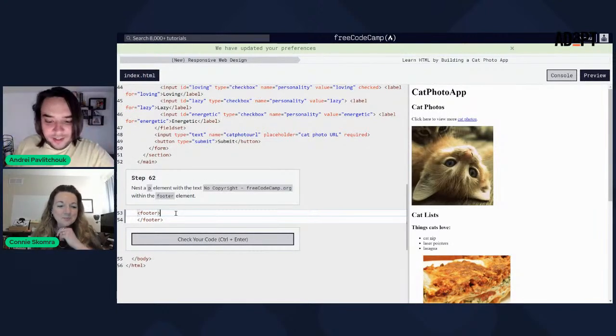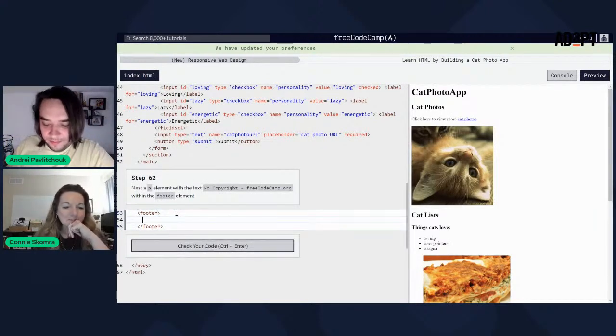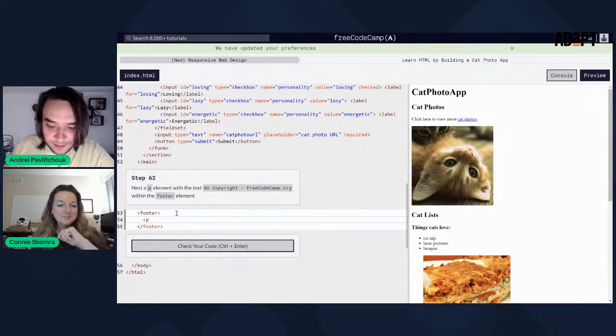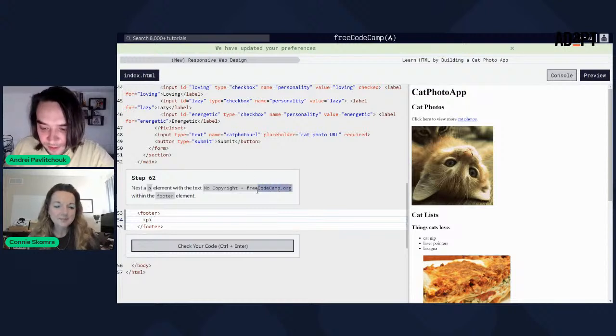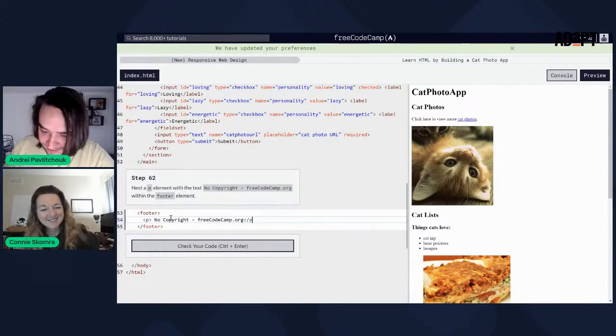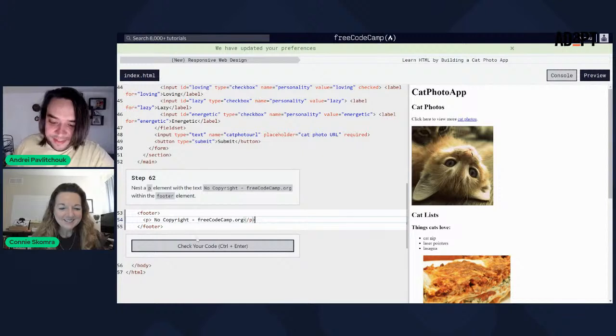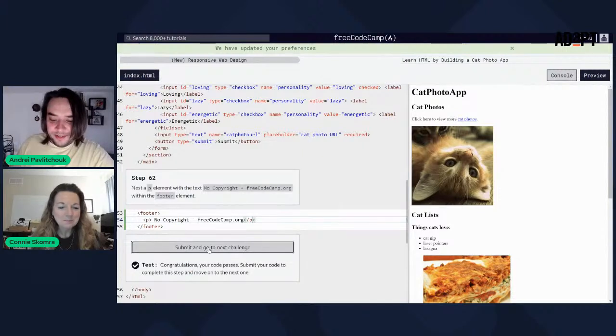Next, and these ones are hopefully quite easy because they're all key elements and footer. No copyright. Okay, no copyright. Check the code.